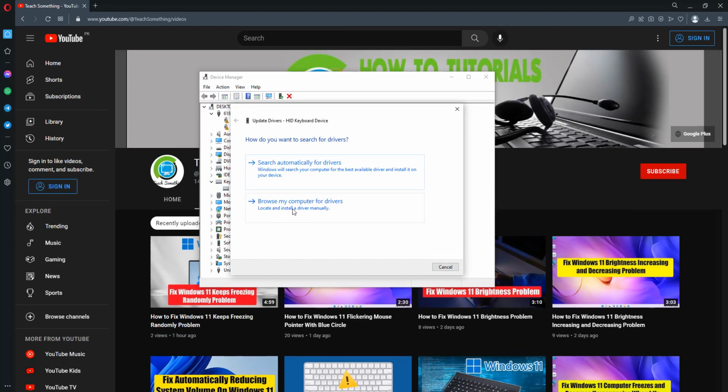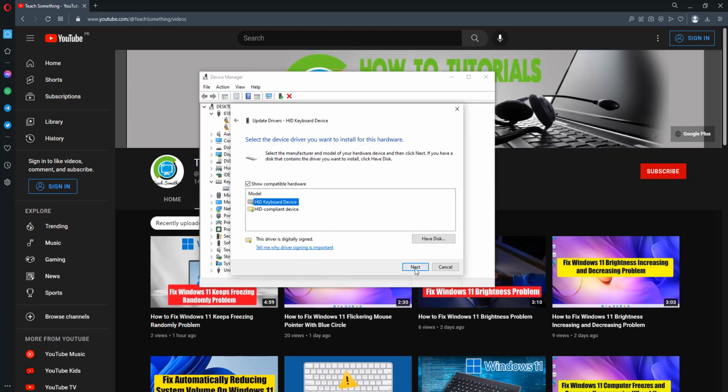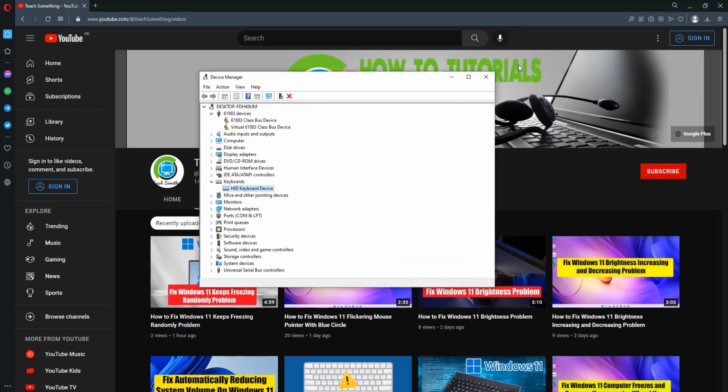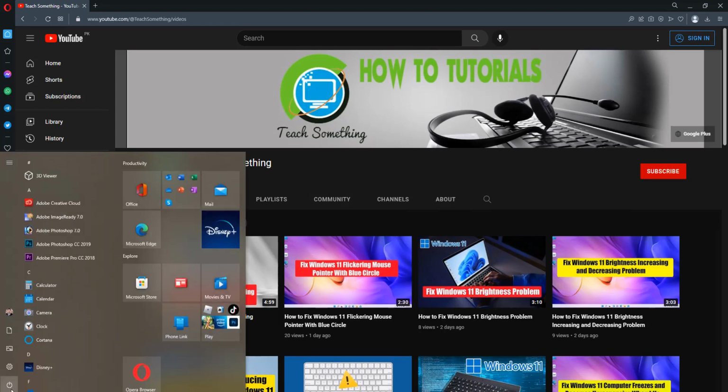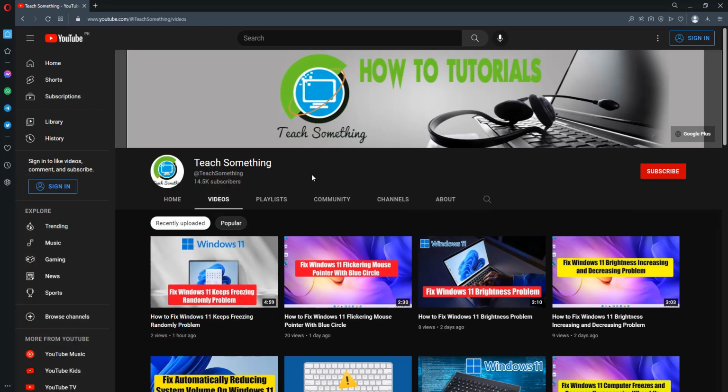Click on Browse my computer for drivers. Click on Let me pick from a list of available drivers on my computer. Select a model, click on the Next button to continue. Close it and restart your computer, and I'm sure that after doing this step your problem is fixed. But if the problem persists, then you can try the next method.